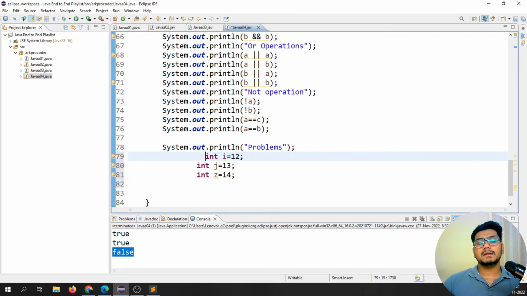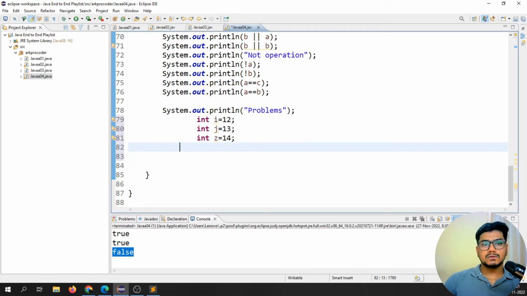So I'm just creating 3 variables: int i is equal to 12, j is equal to 13, and z is equal to 14. So let's check 2-3 conditions like that.